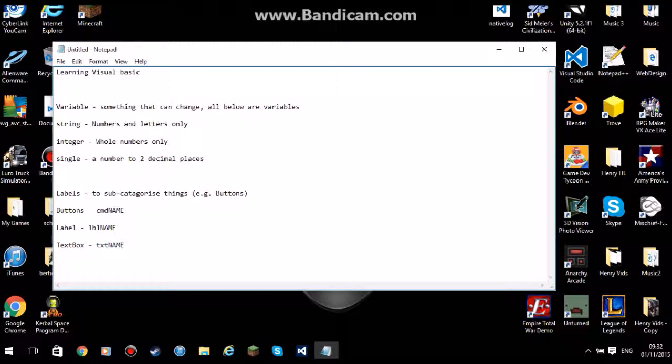Okay, now you'll use these, for example, say I want to create something that will say hello and then your name and then how are you. I would use a string and it would be called str string name, and you put str for string, int for integer, and sng for single. So you subcategorize those too, and what that will do is it will save whatever you put as your name to that location, and then it can apply it later.